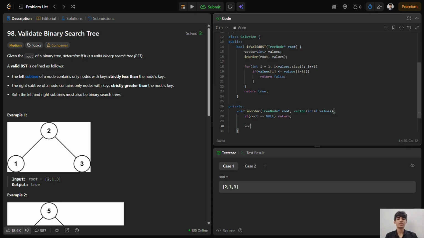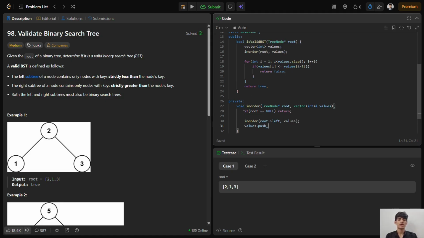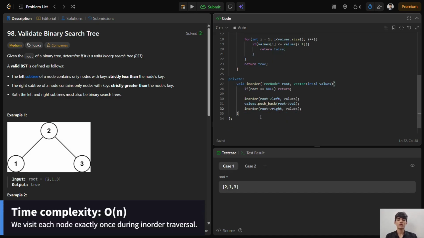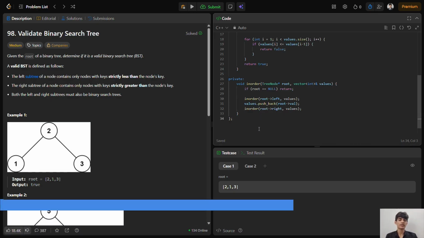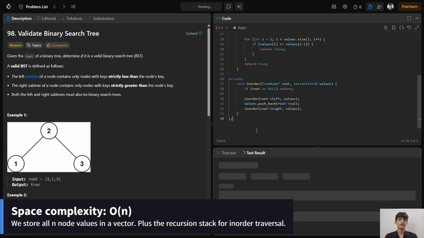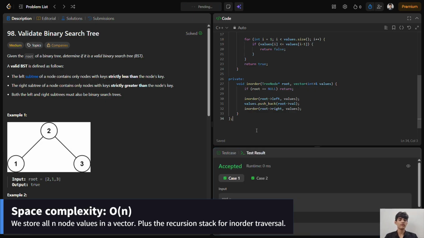Following the in-order rules, we check the left side first. We recursively call inorder on root left. Once the left finishes, we visit the root node itself: we take the current node's value and drop it into the values vector using push_back. Finally, we visit the right side by recursively calling inorder on root right, and that is the entire process: left, then root, then right. Its time complexity is O(n), since we visit each node exactly once during the in-order traversal. Its space complexity is also O(n), because we store all n node values in the vector, plus the recursion stack for the in-order traversal.